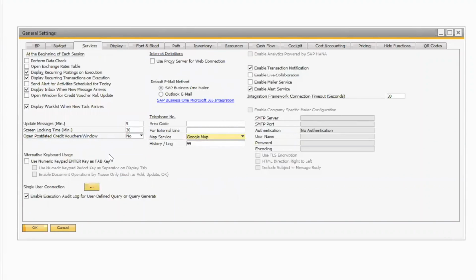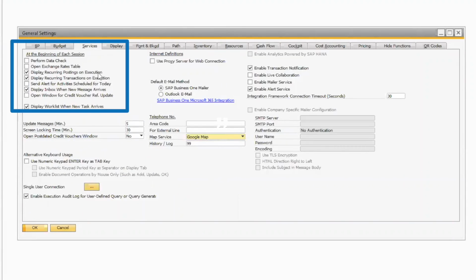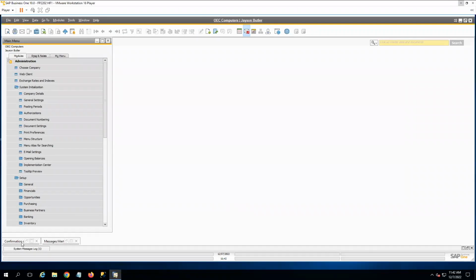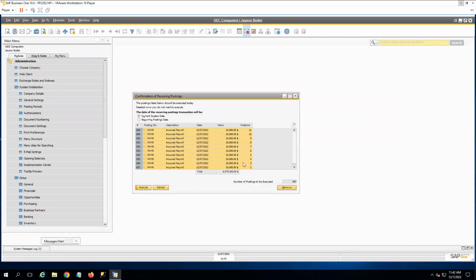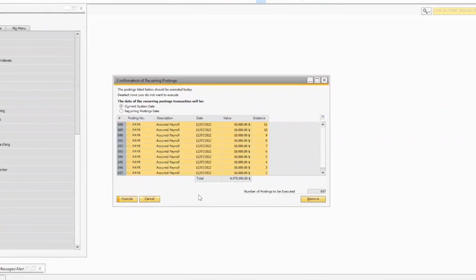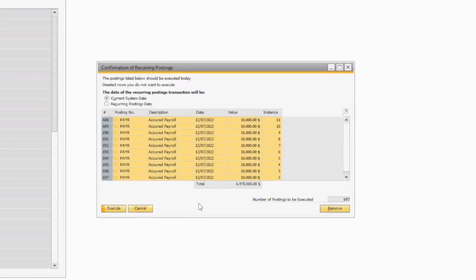There's one thing in terms of setup that you want to do to take advantage of the notifications, right? You see I've turned on here, display recurring postings on execution, display recurring transactions on execution, right? So that allows me to get the notifications. So when I turned on my system this morning for the first time, and this is a demo environment, so there really should not be 697 postings to be executed.